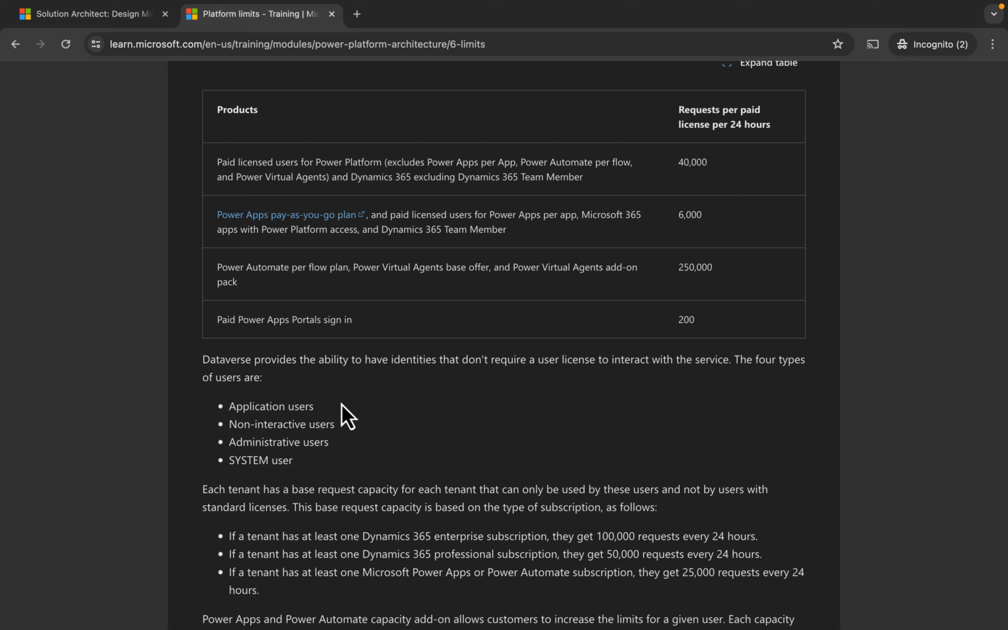Paid license users for Power Platform excludes Power Apps per app, Power Automate per flow, and Power Virtual Agents, and Dynamics 365 excluding Dynamics 365 Team Member. Requests per license per 24 hours is 40,000. Power Apps pay-as-you-go plan and paid licensed users for Power Apps per app, Microsoft 365 apps with Power Platform access and Dynamics 365 Team Member access.